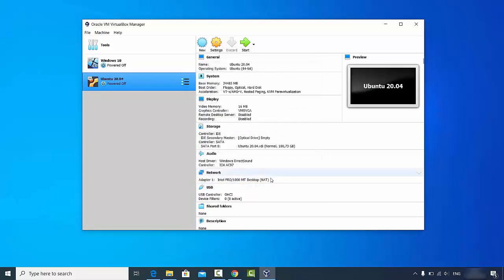Once you create this machine, you will be able to see this new machine here, which is Ubuntu 20.04. So just select this machine. Don't press the Start button yet. You just need to select this Ubuntu machine which you have created, and then click on the Settings option.